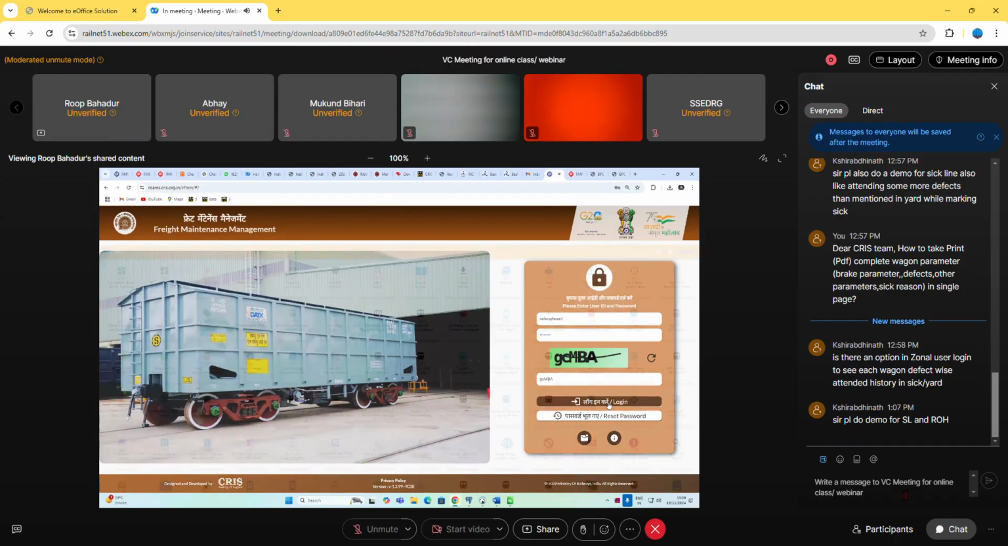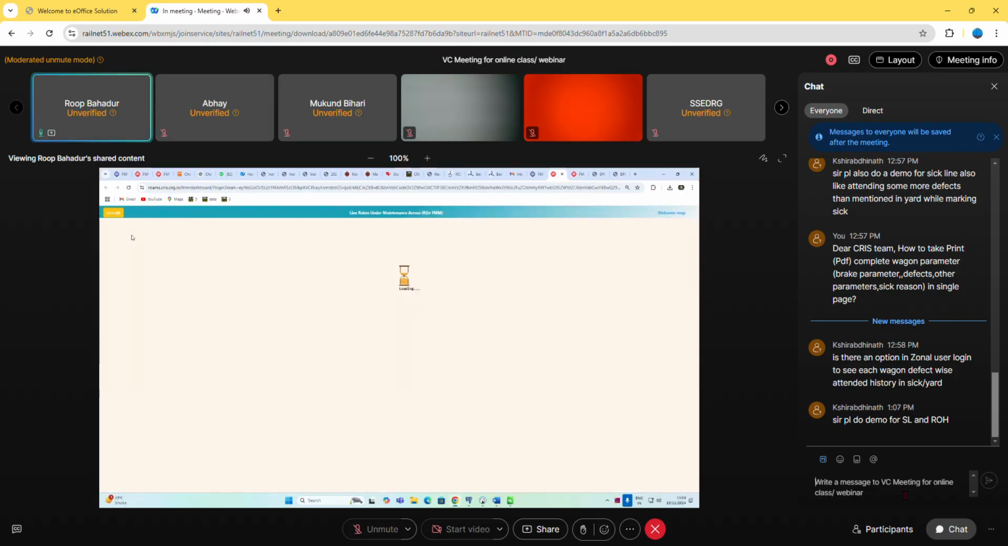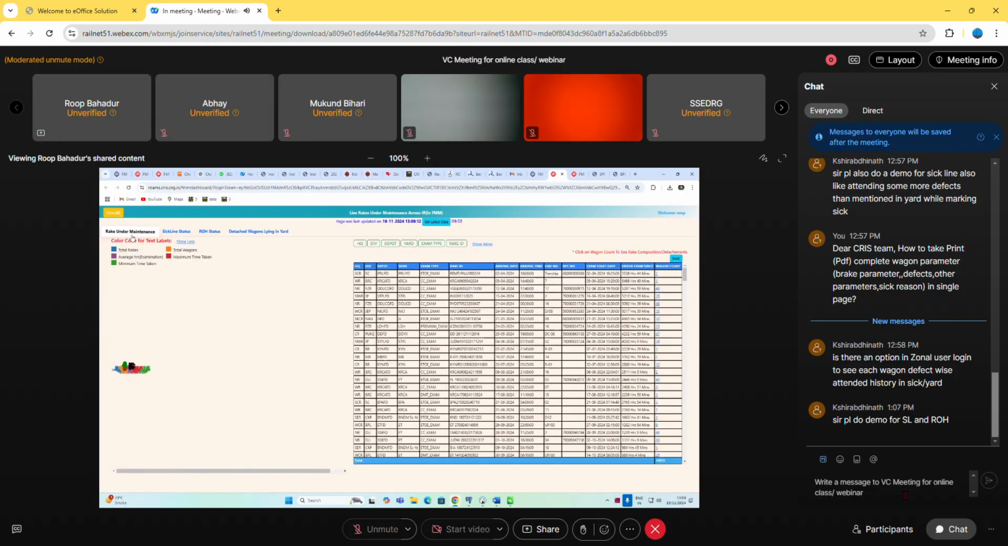For reporting, I'm going to log in from the railway board user so that I can show you what all data is available. Okay, so this is the login of railway board, and I'll show you almost all reports which are available in the FMM. How you can access, what you can see there. So first tab is live rakes under maintenance, which I had already shown you in the testing system. But in testing system, you have login from BSL. Now I am logging in from railway board.